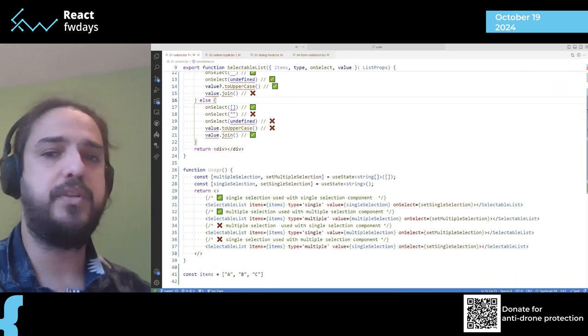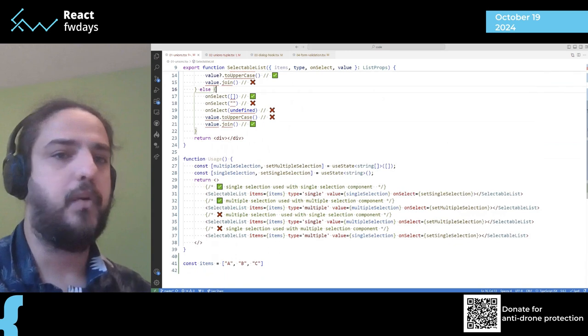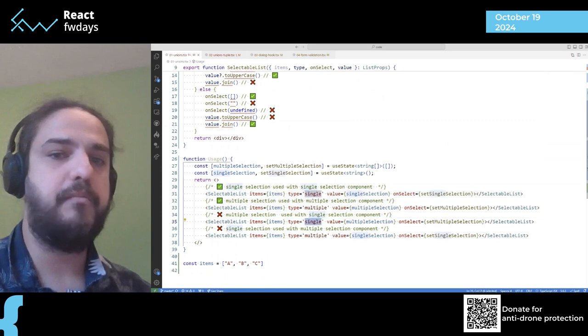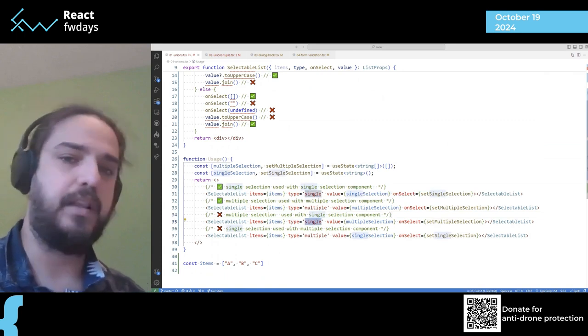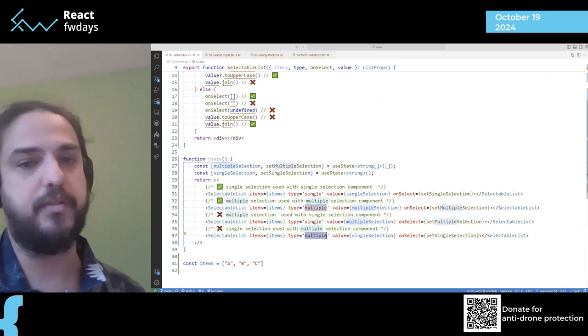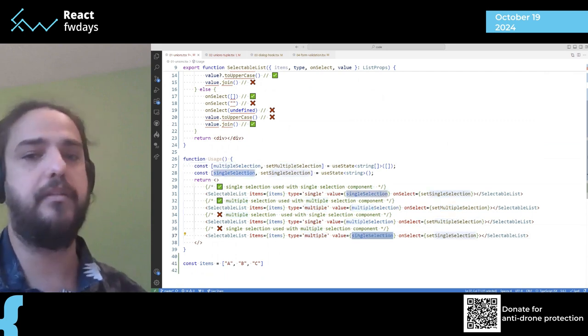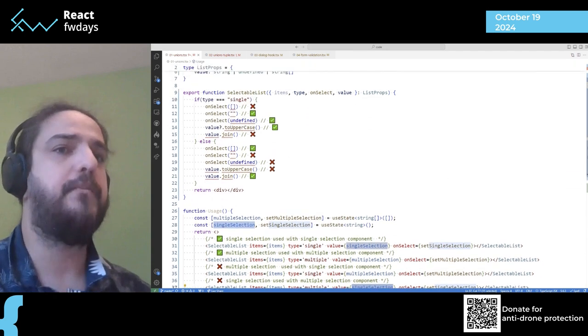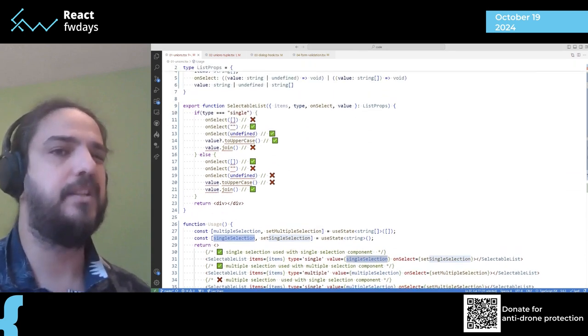Now, the problem with this approach is that, if we look here, we can see that for the cases that should work, they do work as expected. But we can see here that we sometimes mix up single selection with multiple selection value, and multiple selection component type with a single selection. So this isn't exactly great. Now, inside the component, it gets even worse.